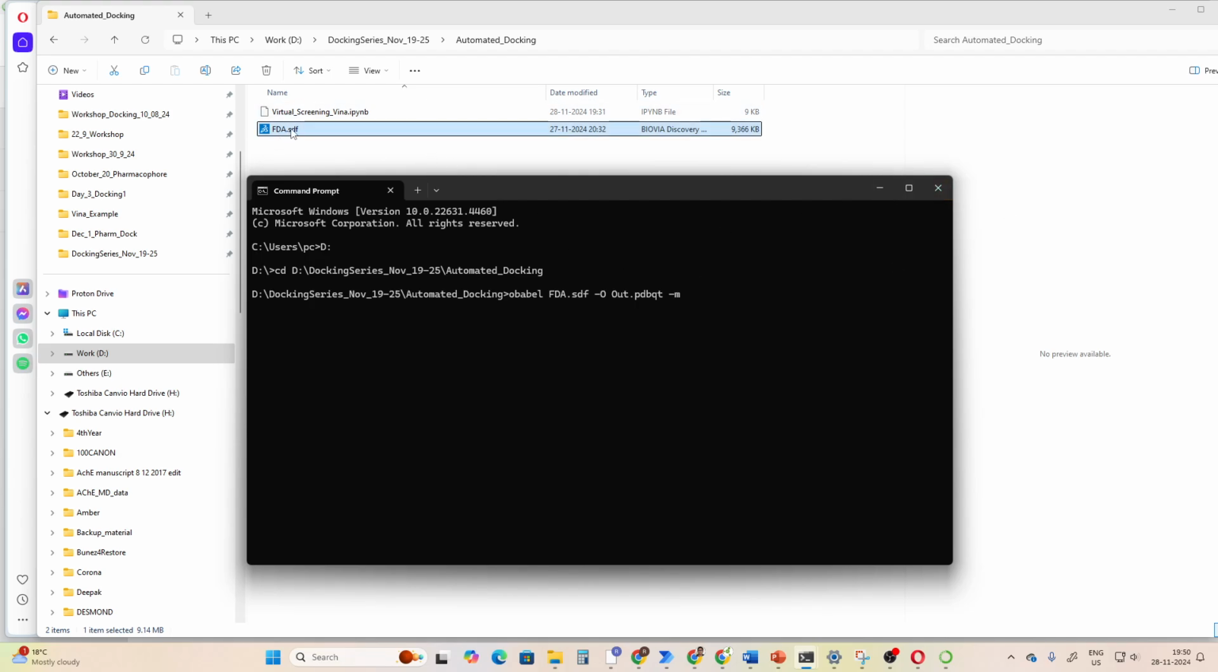So if I n minus m, right? It contains around 1400 molecules in this single file, right? So we have to split this file into individual files so that we can get all the drug molecules present in this file, so that we can dock one by one using Autodock Vina.